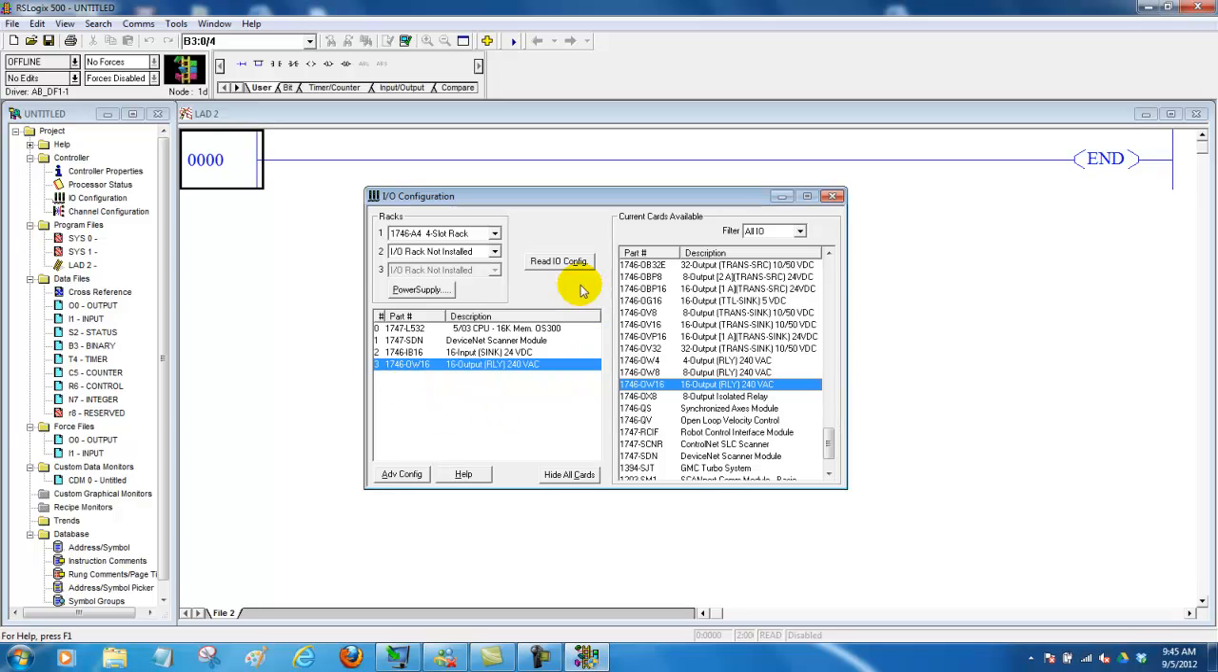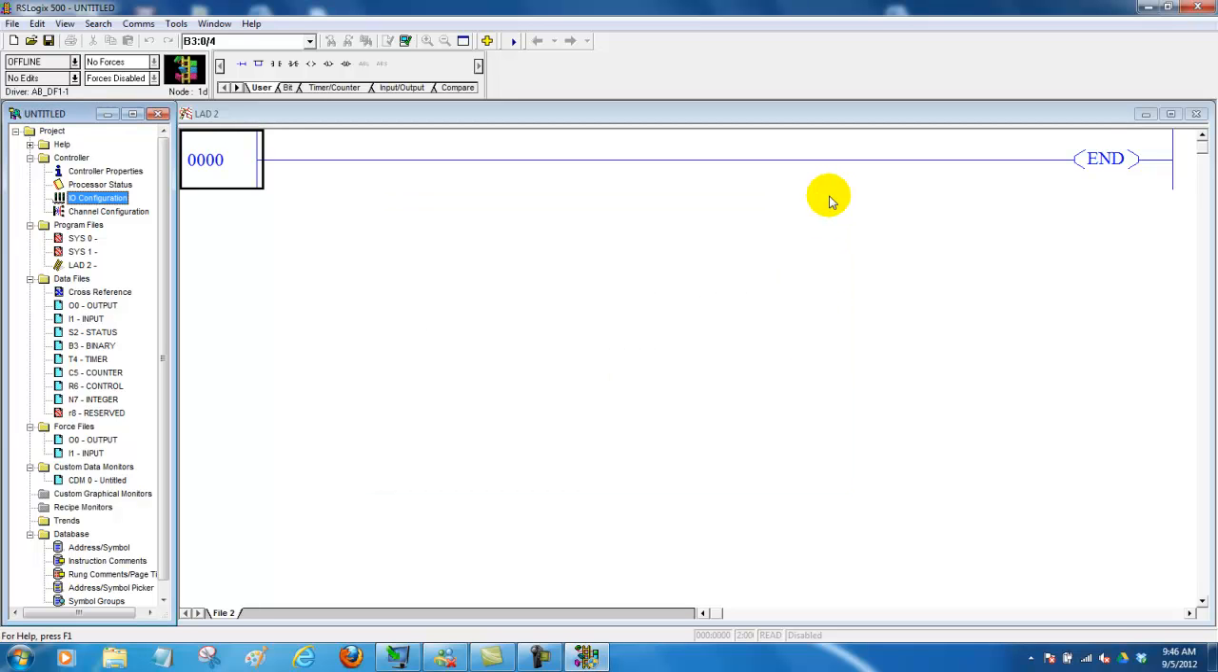And just check them, but at this point do not hit Read I/O Config, because if you do, what are you going to get? You're going to get the cards that are sitting in front of you, right? We're not programming that station. Okay, so if you've got all of your chassis loaded, come over here and click on the red X. You're done.